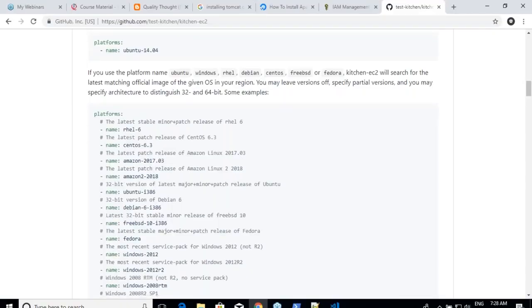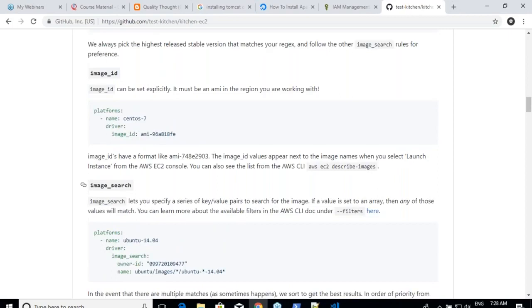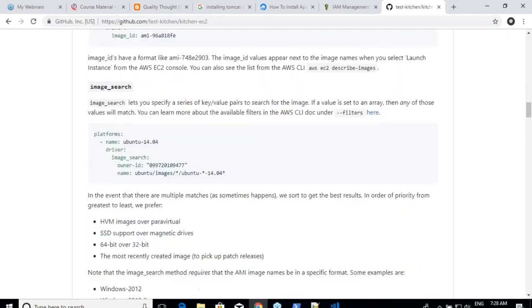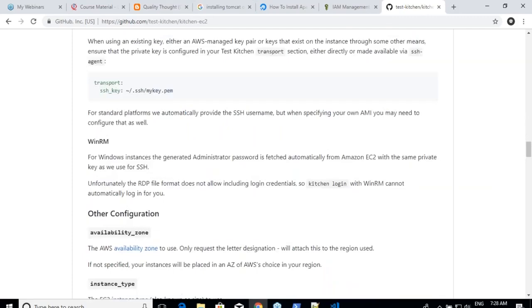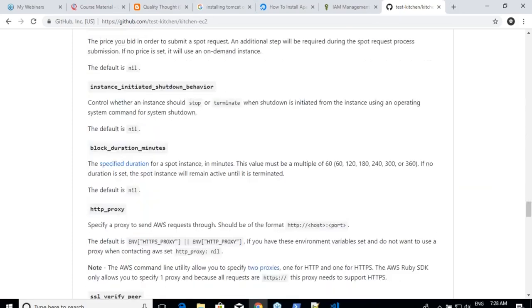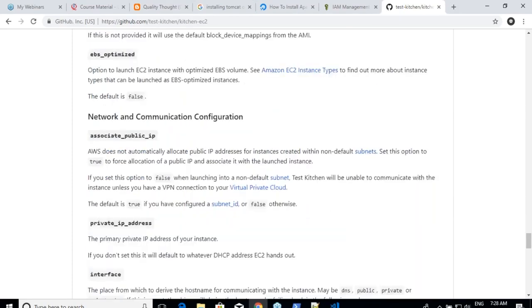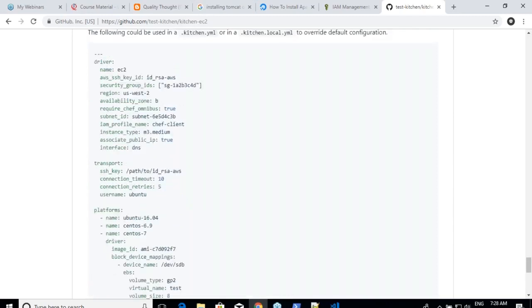You scroll down, you'll be seeing different things, right? If you want to give a specific image, you can go and search for the image ID and then get it. I'll not put you through all of the trouble. Just scroll down. You will be seeing a sample YML file, and we'll be filling in almost exactly the same thing.